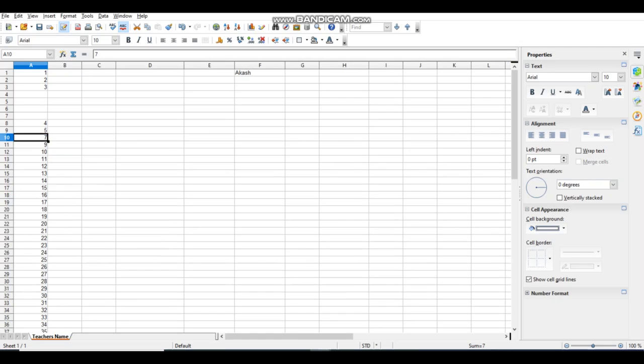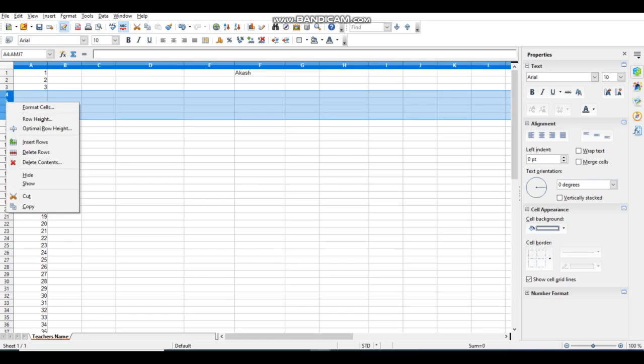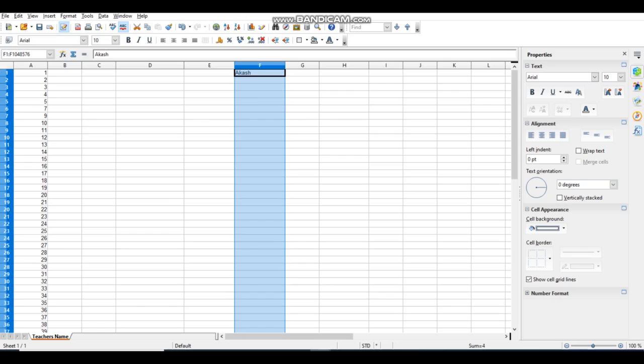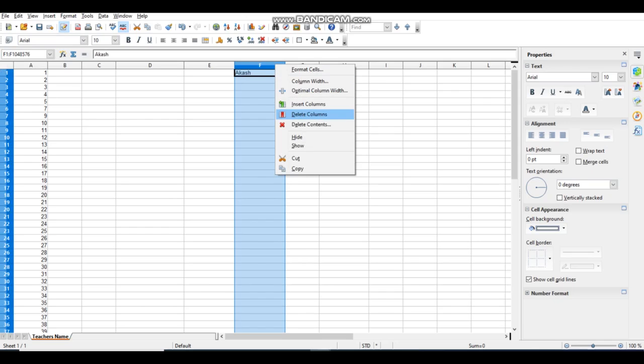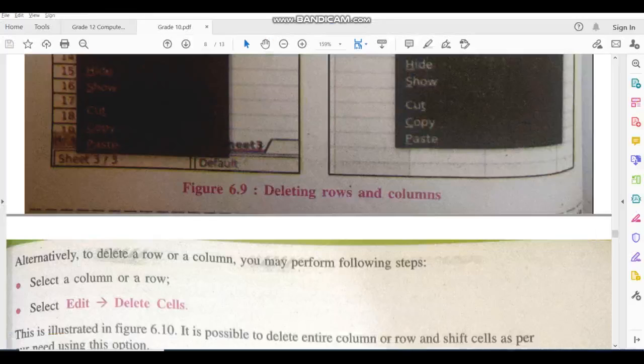If you want to delete multiple rows, for that you have to select the multiple rows, right click on that and Delete Rows. Same is the case if it is required to delete a column: select your column, right click on that and Delete Columns. These are the simple steps for deleting rows and columns.